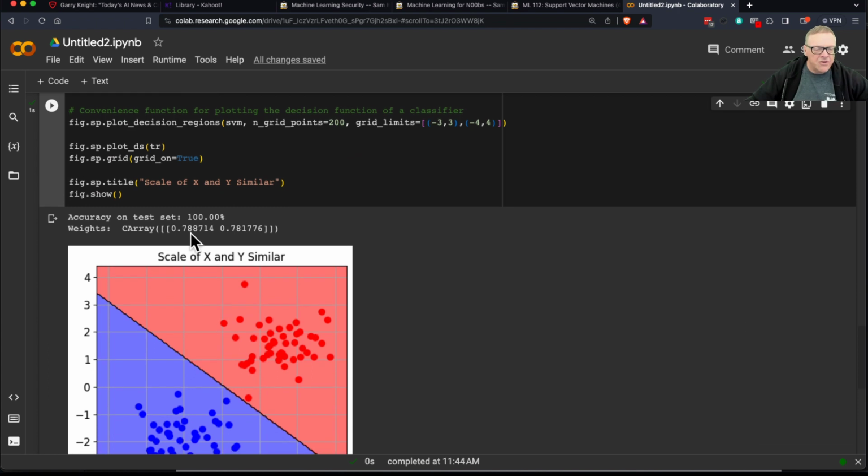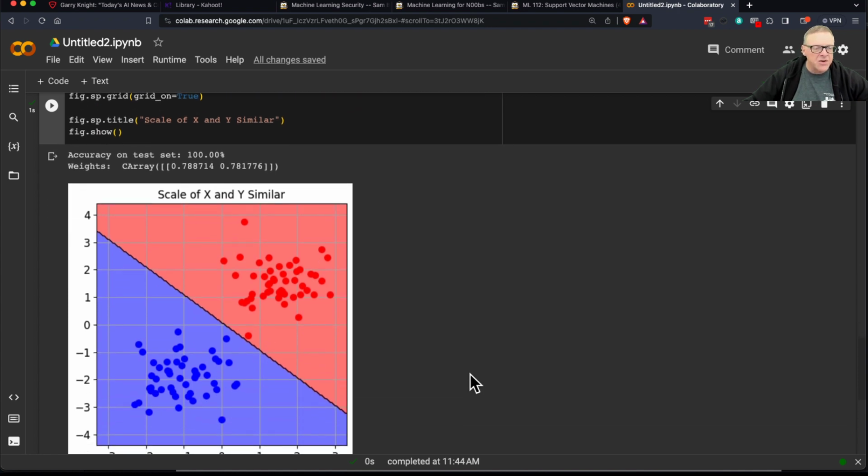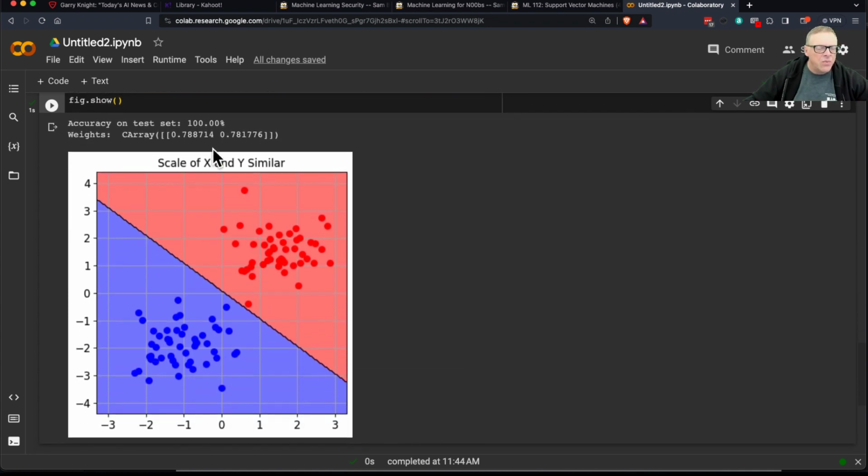So here's the accuracy: it's 100% as it should be. We're doing hard margin classification, so it won't tolerate any accuracy other than 100%. And as you can see, it's drawn a line that puts all the reds on one side and all the blues on the other side. And here's the weights. And the weights are similar. You can see this line is pretty much at 45 degrees, so it's weighting the X and the Y similarly, and that's what this is showing.